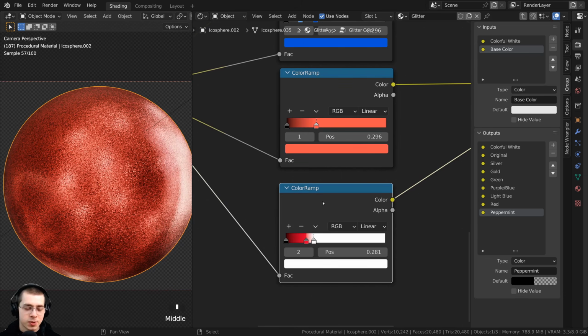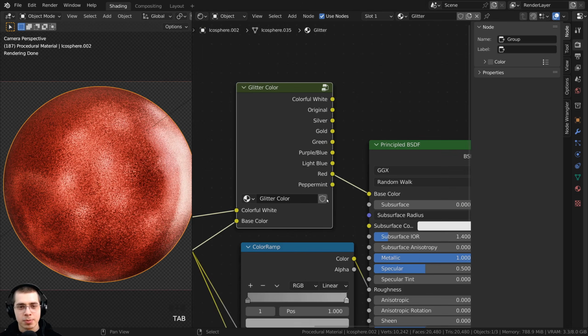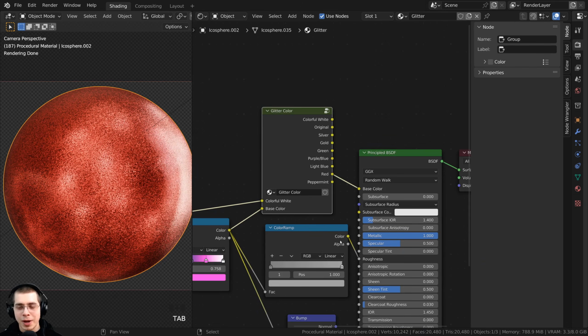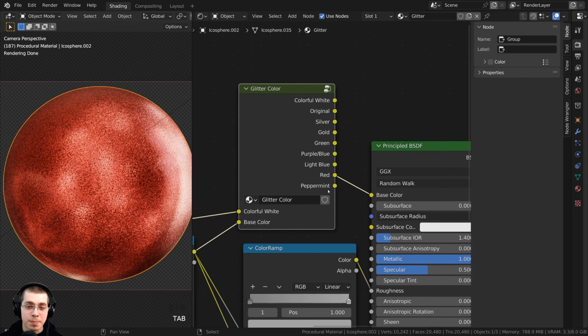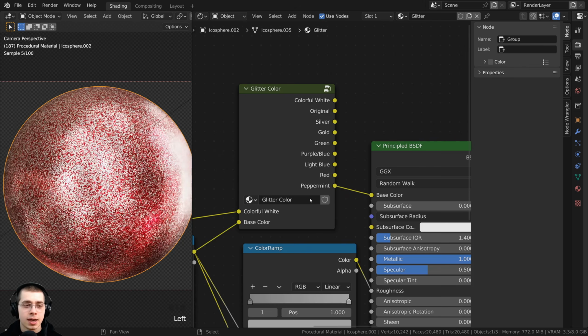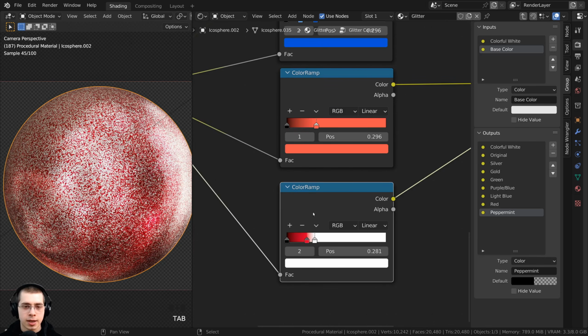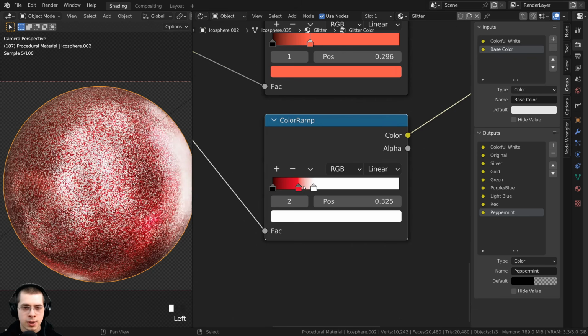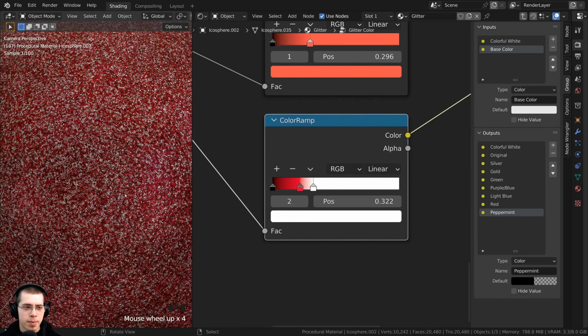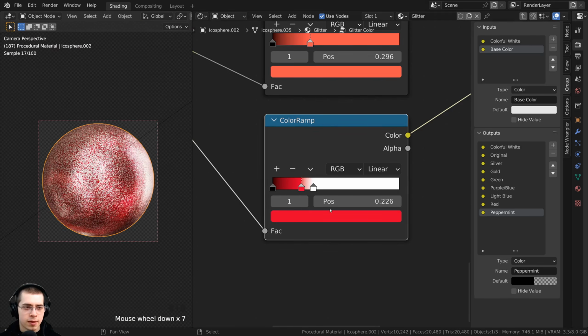And then again, we aren't actually previewing it. So let's press the tab key to go back to the node setup. And then let's take the peppermint. I can put that into the base color, and then I can press tab again to go back to the node setup. So I can now just drag these around, and I don't think I want quite that much white, so I might bring that back a little bit. Something like that is pretty good.